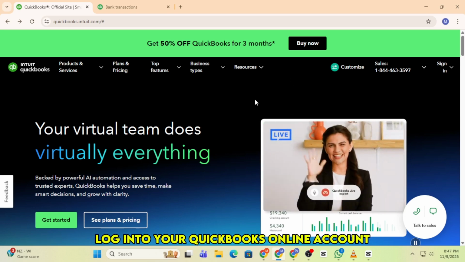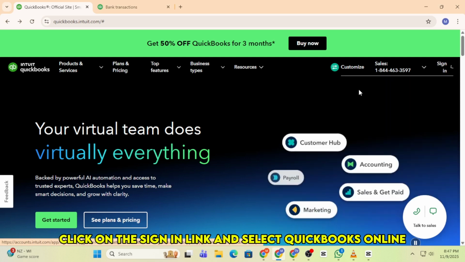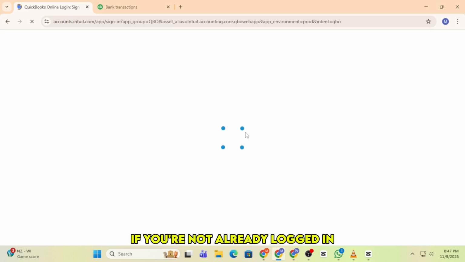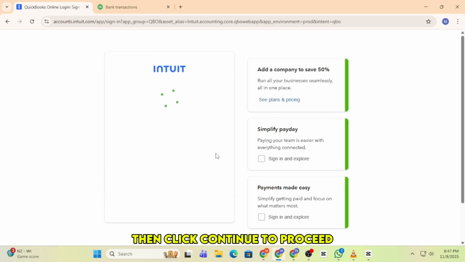First, log into your QuickBooks Online account. Click on the sign in link and select QuickBooks Online from the available options. If you're not already logged in, enter your username and password, then click Continue to proceed.